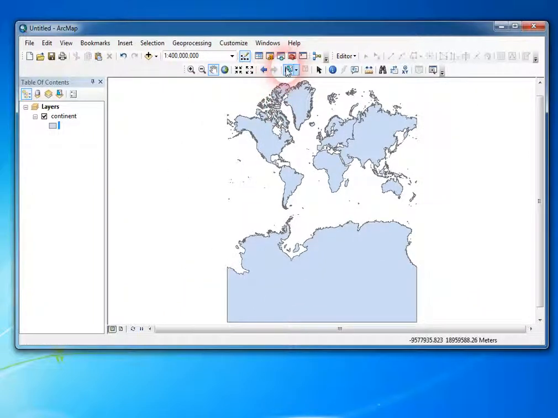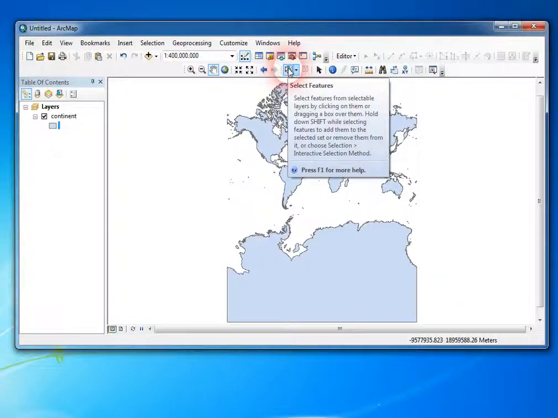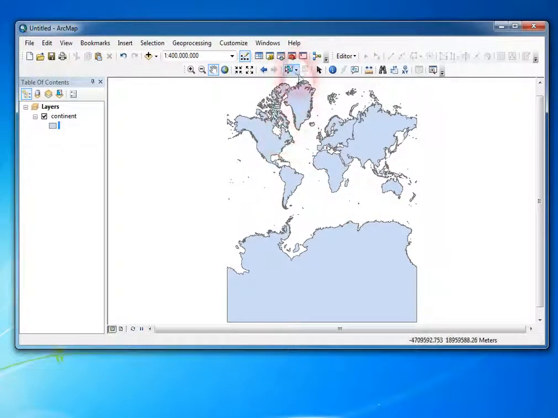Alright. I use this tool to select some features in the map. I will press this icon. I press this feature. This is Europe, Africa, North America, South America. Alright, I can select one feature in one click, or I can create a rectangle to select many features. Alright, I will select this feature or this feature.